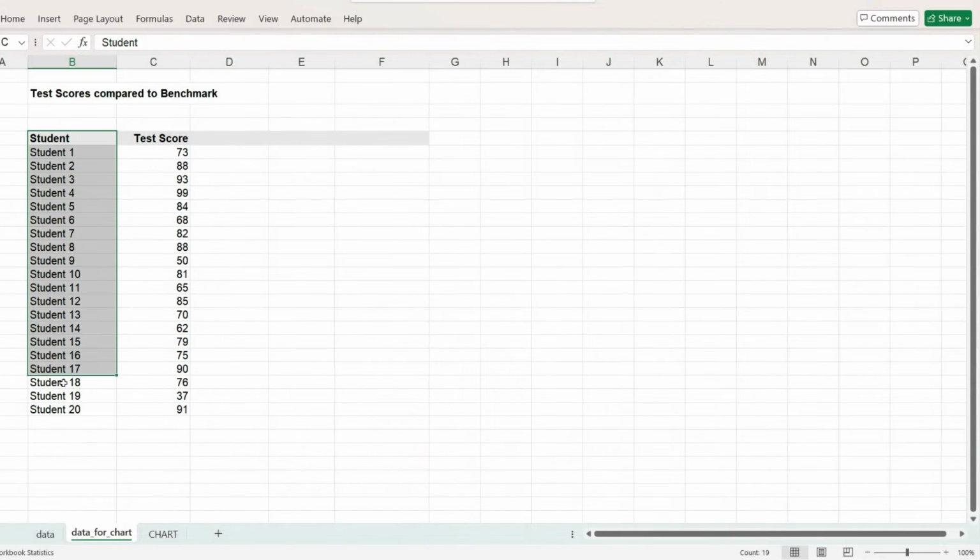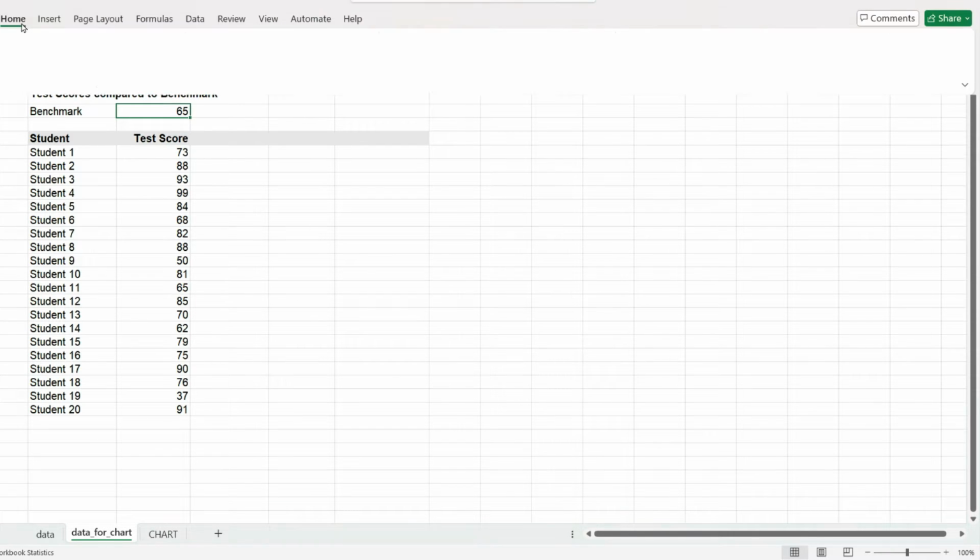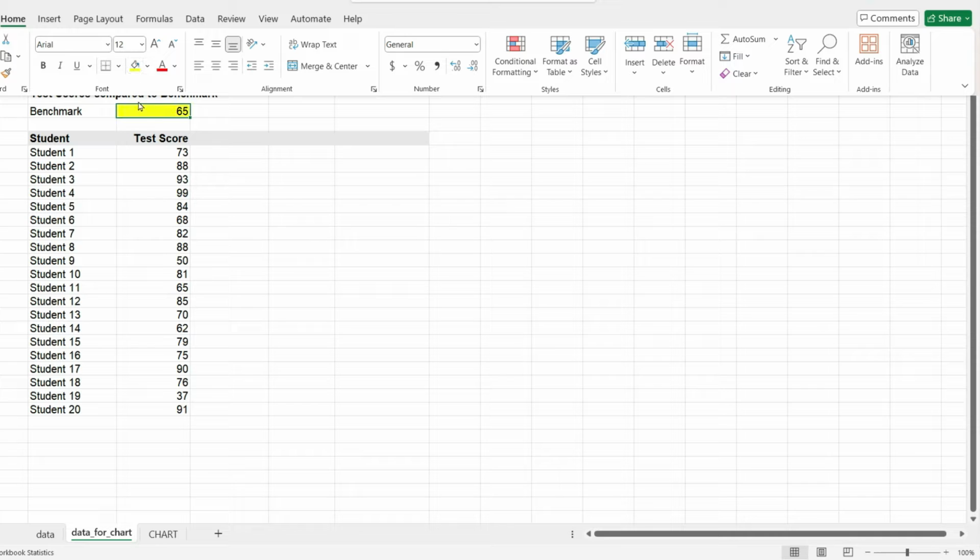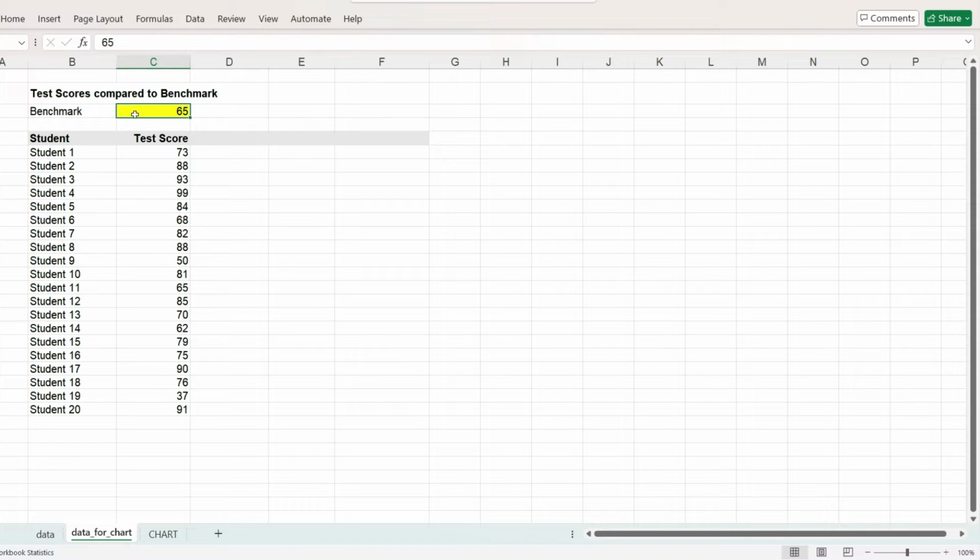We have a list of students and their scores. Let's first add a place to enter the benchmark, and let's set it to 65. Next, we want to add a new column of data that contains this benchmark. Let's do that by adding a formula.